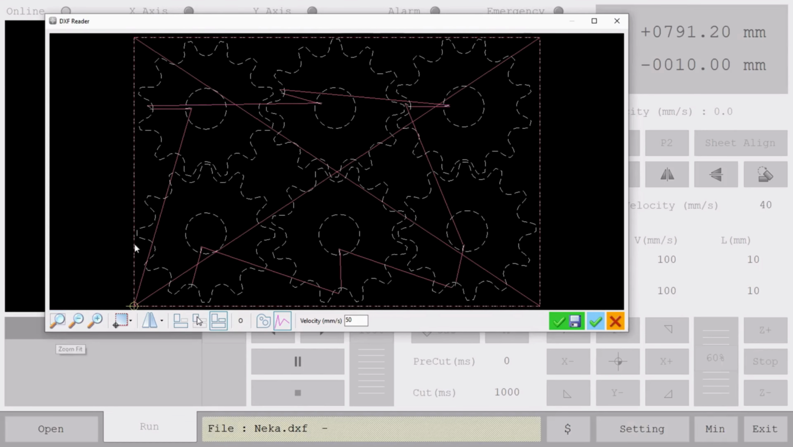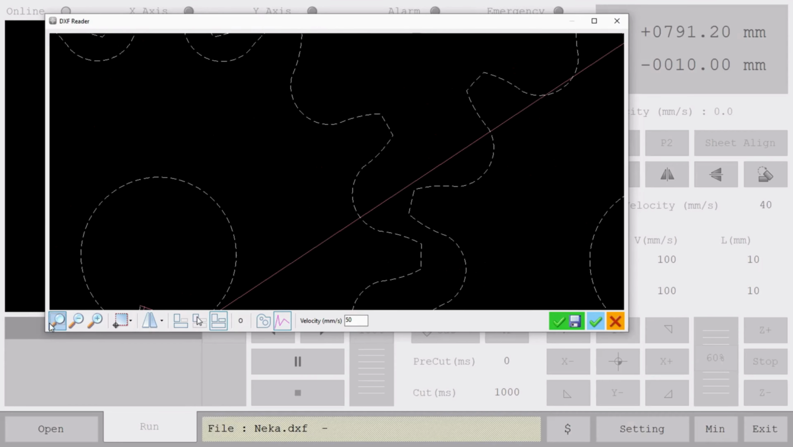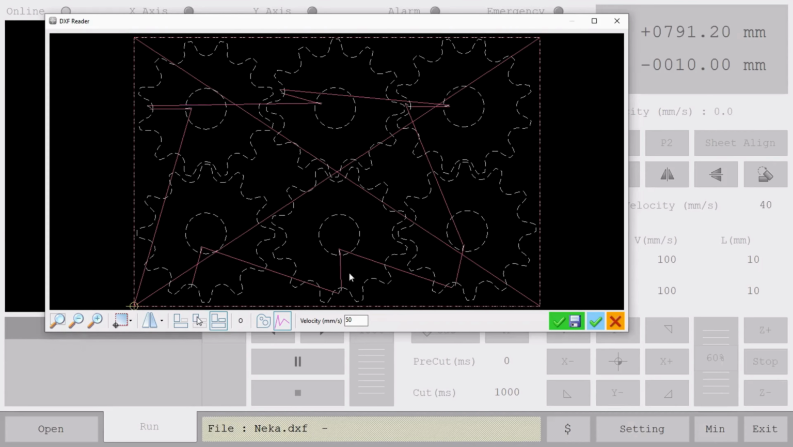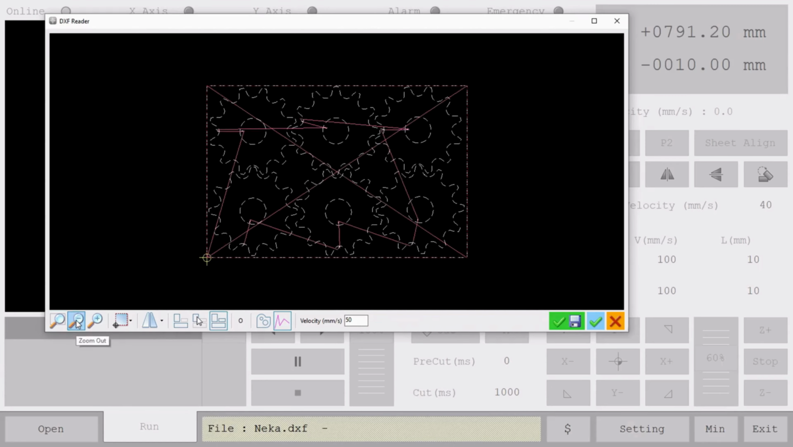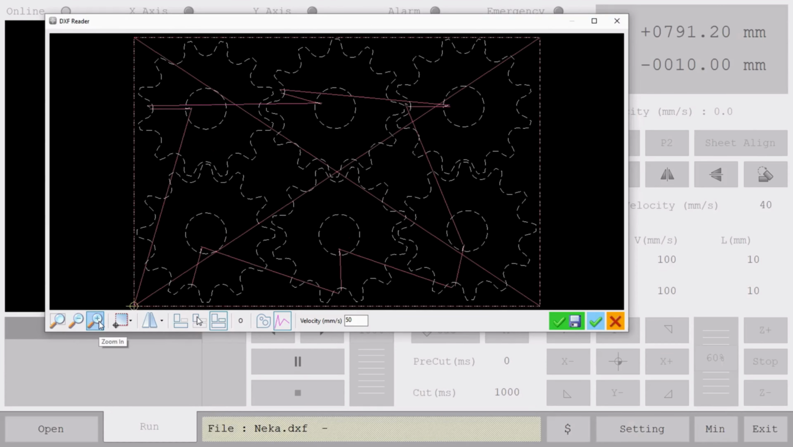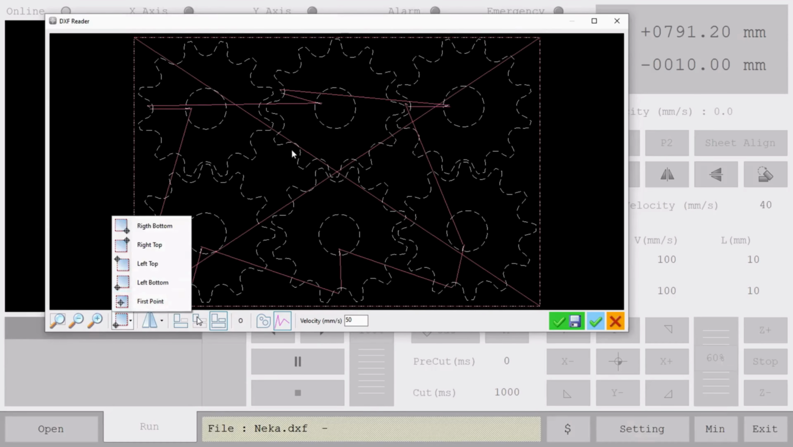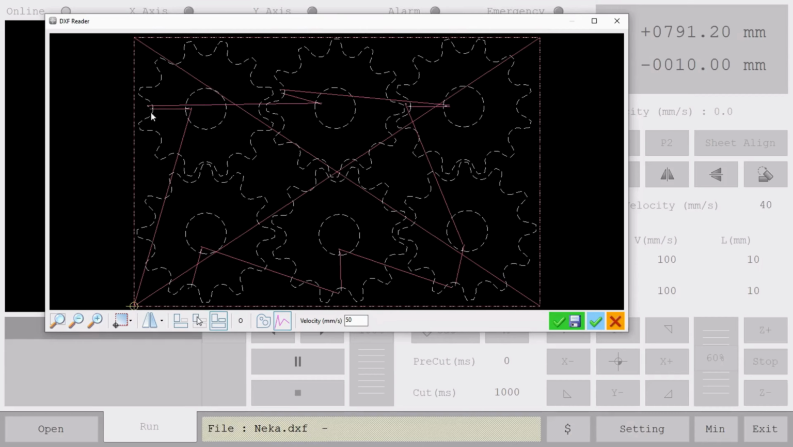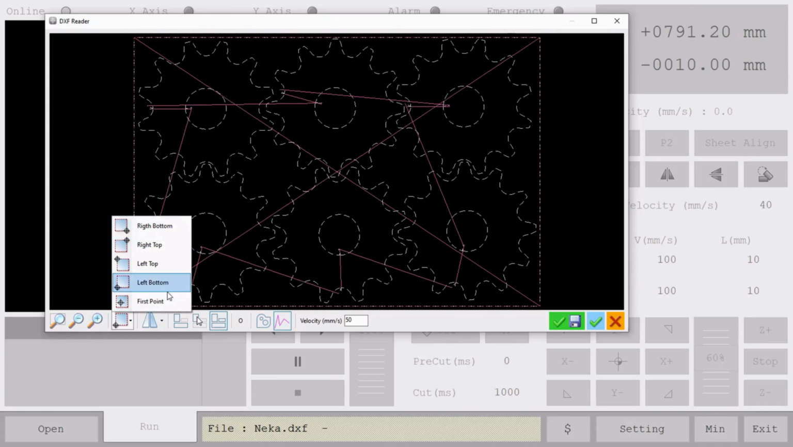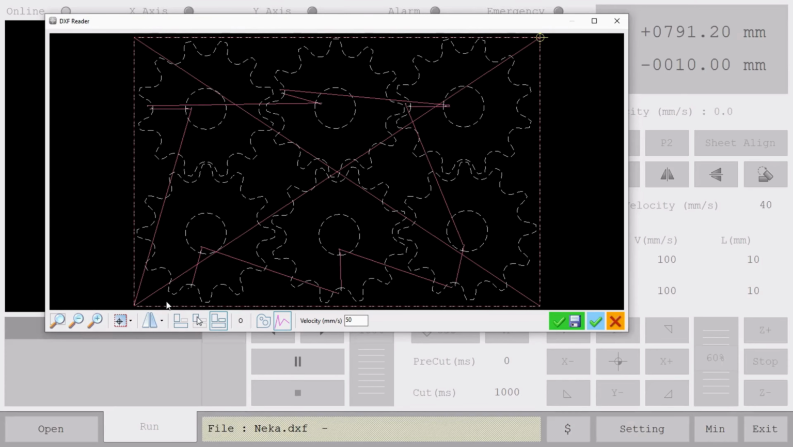The Zoom Fit key is for when you've made your project larger or smaller. It will then automatically fit it to the screen. The Zoom Out key, the Zoom In key, selecting the reference location, which is essentially your 0 point. You can choose any of the 4 corners as your origin point, and the first point, which is considered the initial point of your design.